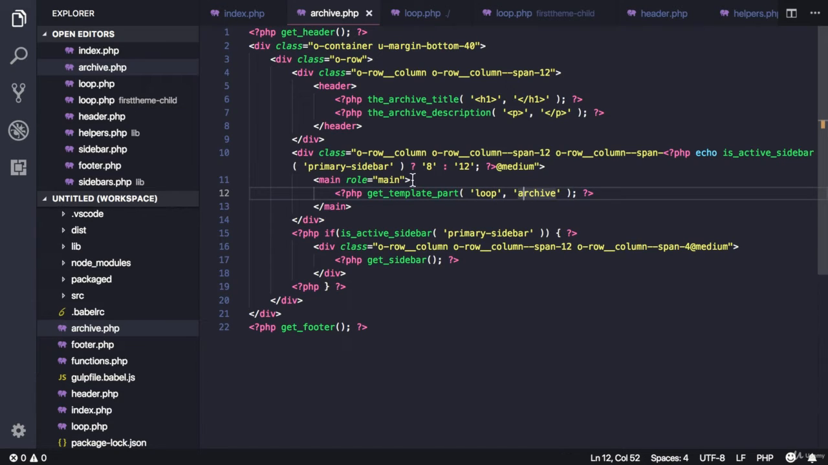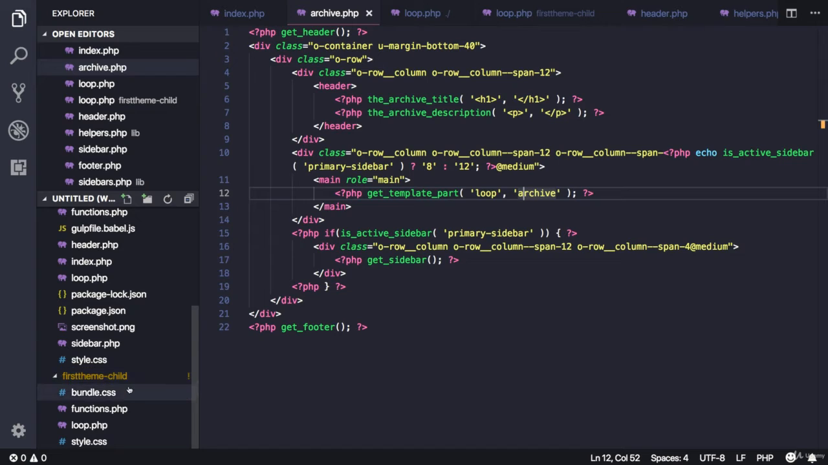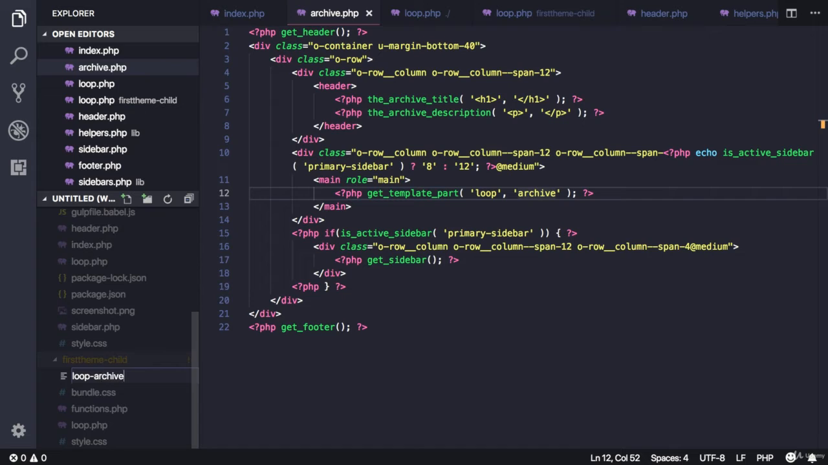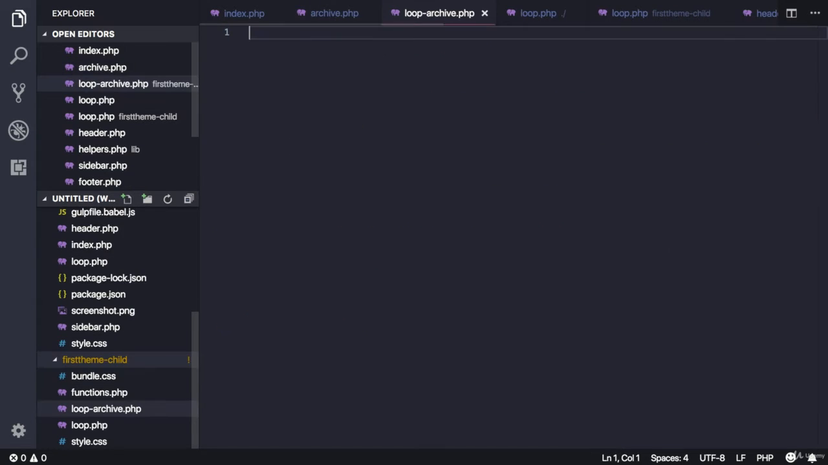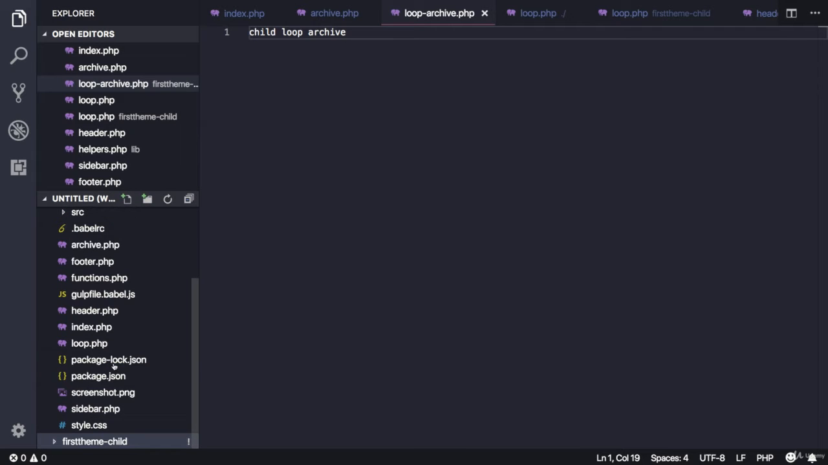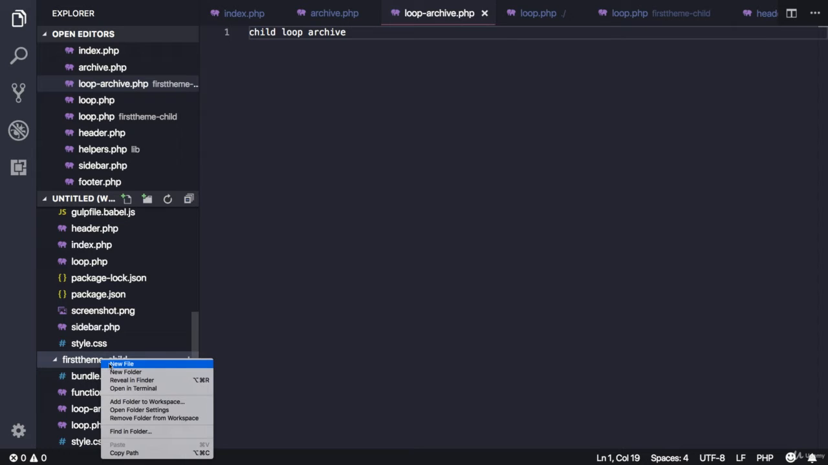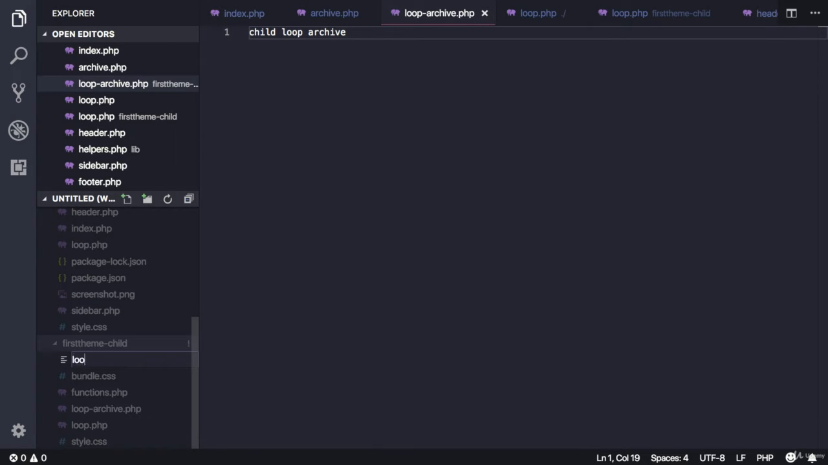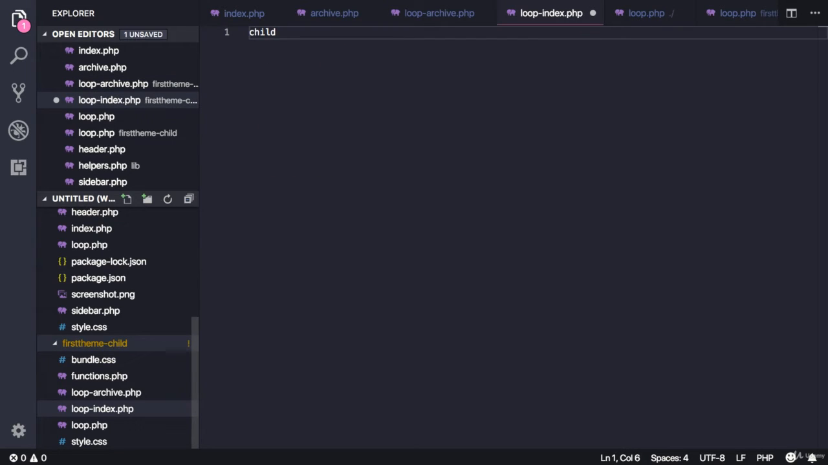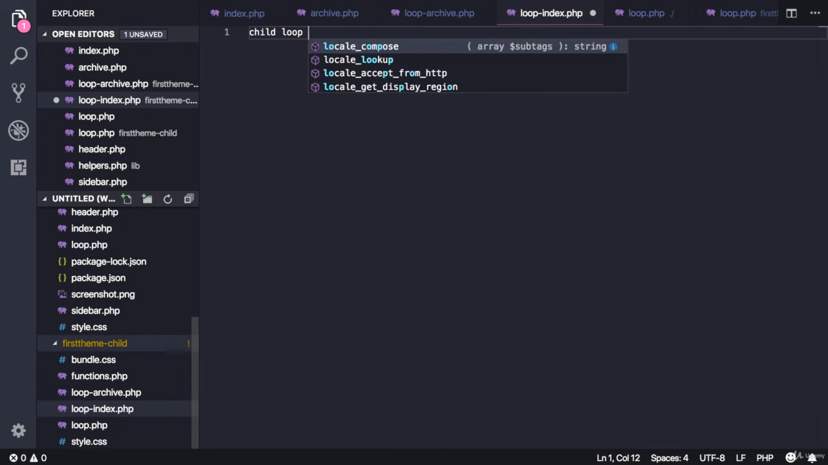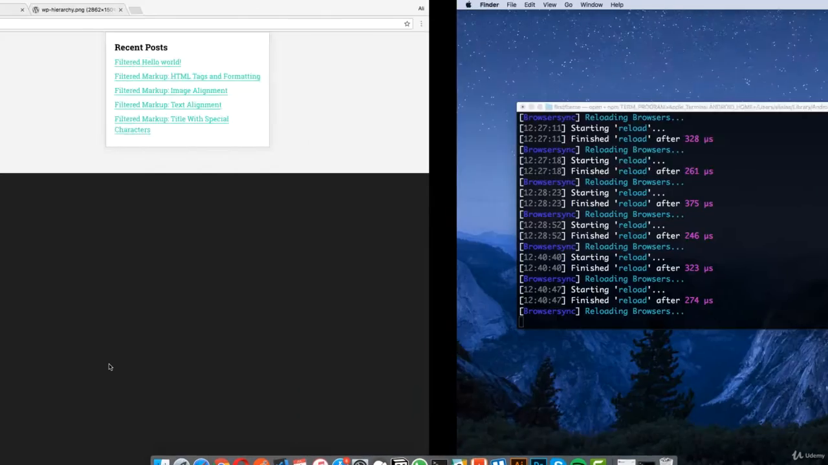So let's try this. Let's in the child theme create a new file called loop-archive.php, and let's write child loop archive, and let's create another one. And let's call it loop-index.php. And let's write child loop index. And let's go now.